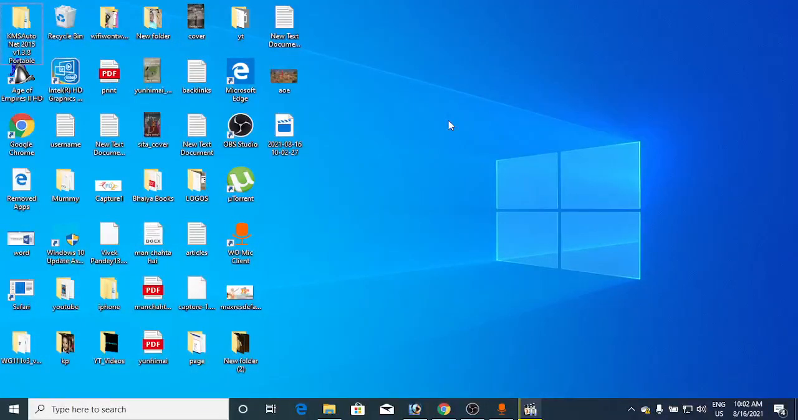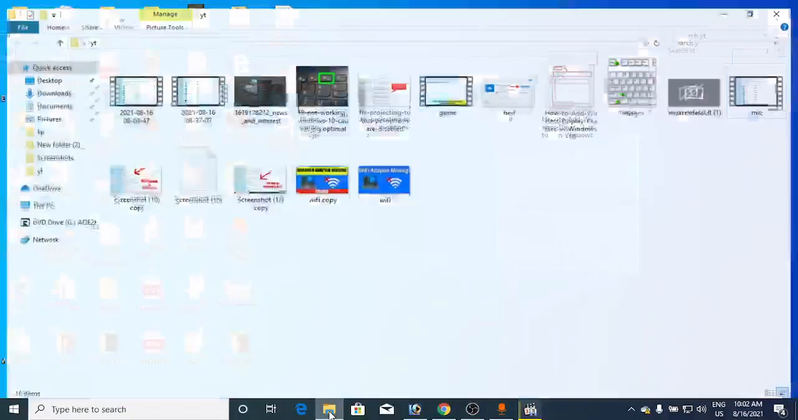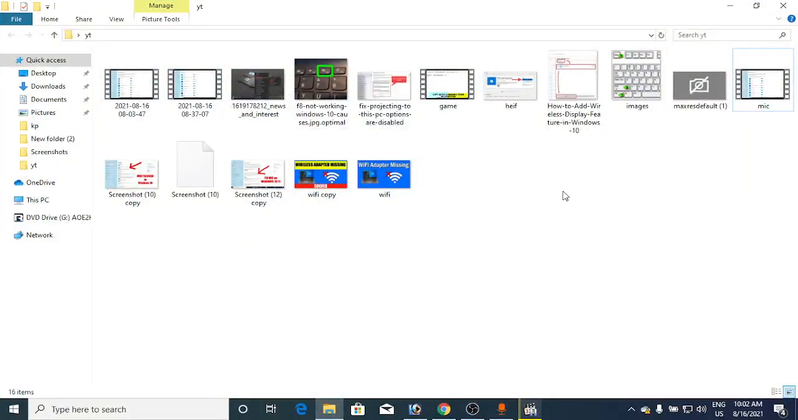Hello everyone, in this video I will show you how to fix the action cannot be completed because the file is open in another program on Windows 10 or Windows 11. The problem occurs whenever there is a file that some other program is using and you are trying to delete it or open it in some other program.